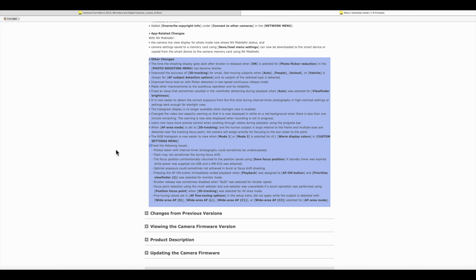Flash may not sometimes fire during focus shift. The focus position unintentionally returned to the position saved during save focus position if standby timer was expired while power was supplied via USB and a WR-10 was attached. Optimal exposure could sometimes not be achieved in burst or focus shift shooting. Pressing the AF on button immediately ended playback when playback was assigned to AF on button and prioritize viewfinder 2 was selected for monitor mode.